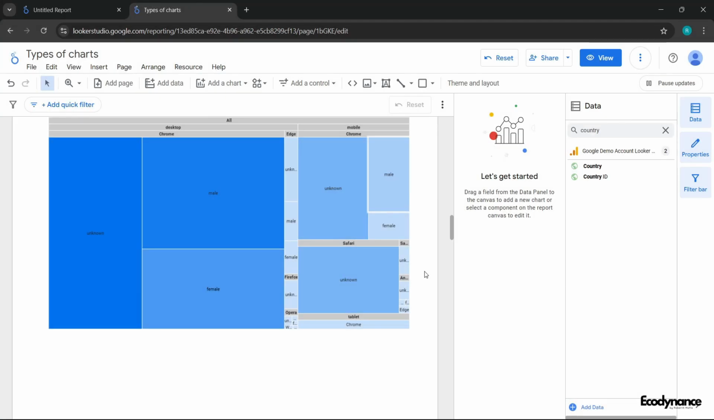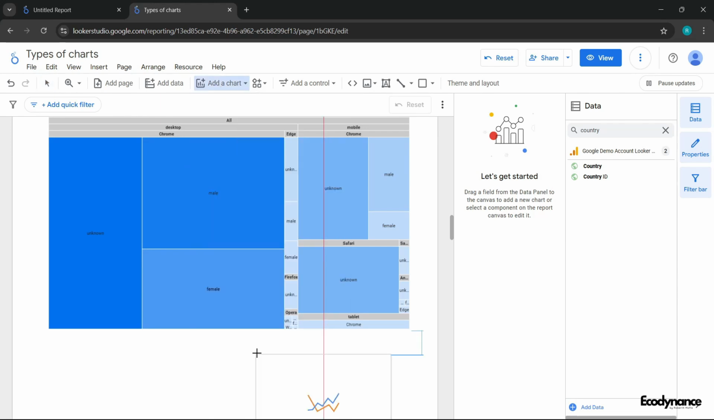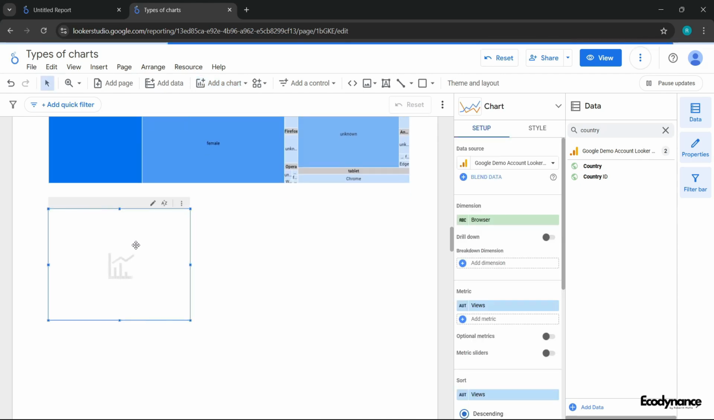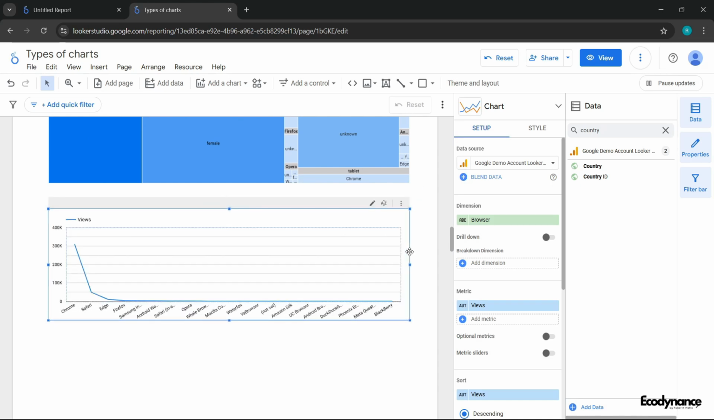The next chart we're going to learn to use is the line chart. We'll select Add a Chart, Line Chart, and we'll place it right here. What is a line chart generally used for? Line charts are used to relate several metrics against a dimension, just like we did with a table. But here we're going to do it in a more graphical way.